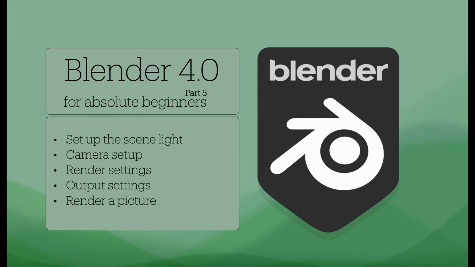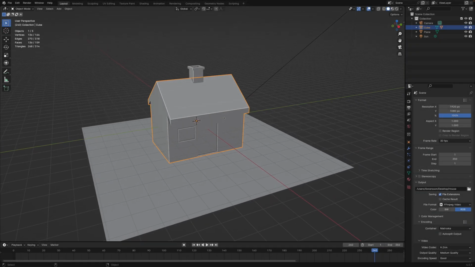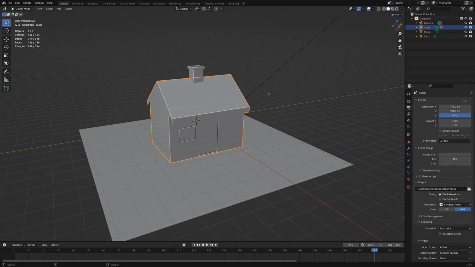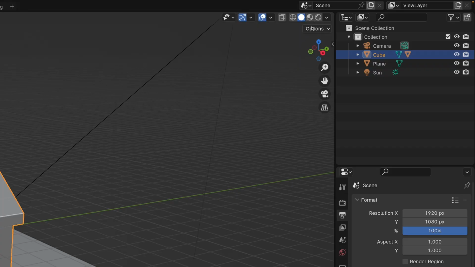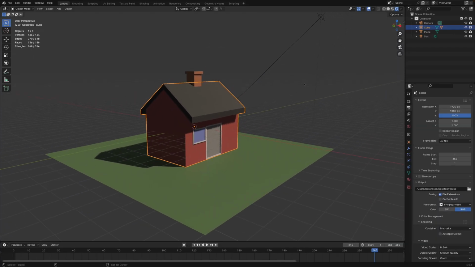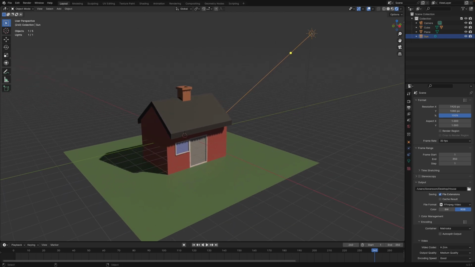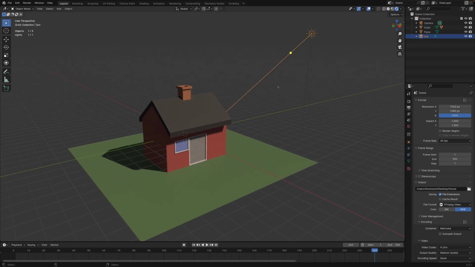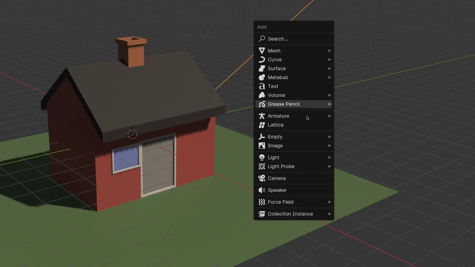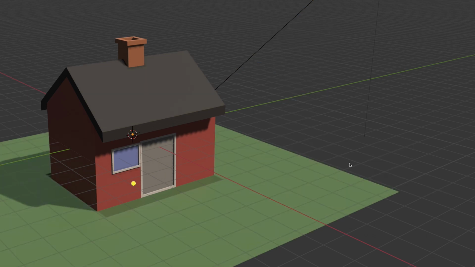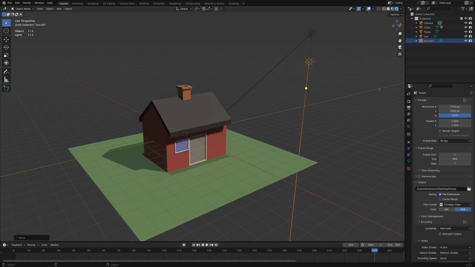Today we will render a picture of the house that we have created, and if you have made it this far, I congratulate you. We will start by going to the rendered preview mode. We have created a sun in the scene. If you haven't, you can do that now by pressing Shift A, going down to light and selecting a sun, and set up the sun the way you want to.